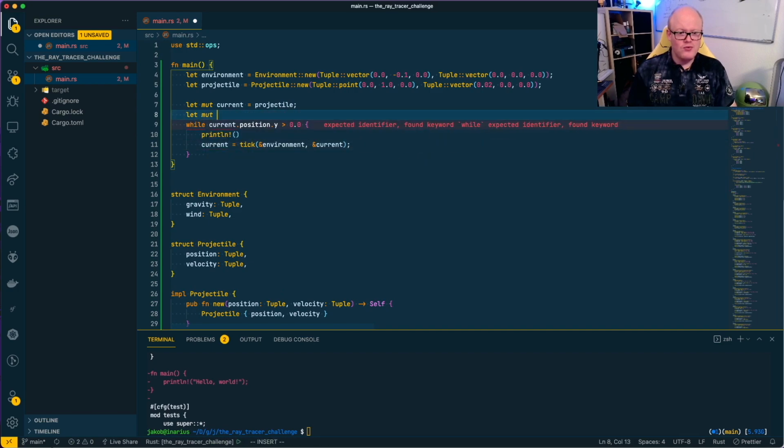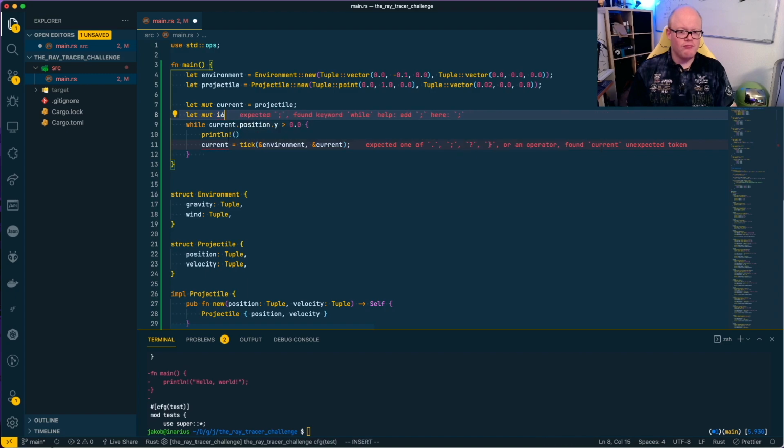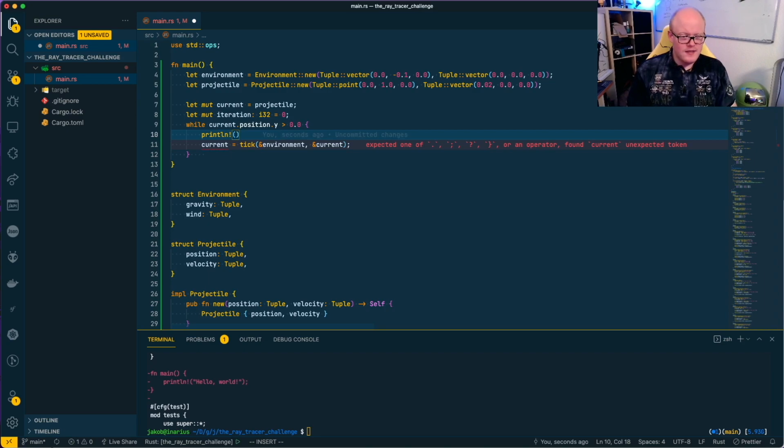So let's have a mutable i64 for the iteration. We will hopefully never overflow this. I32 should be completely enough. So this is iteration 0, that's something we want to print. So that's the iteration and then a dot.